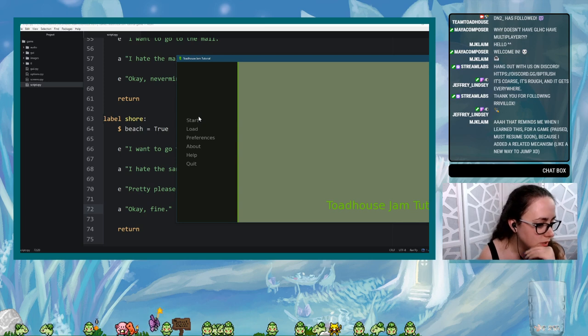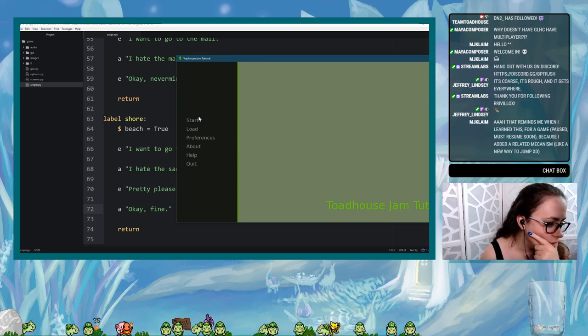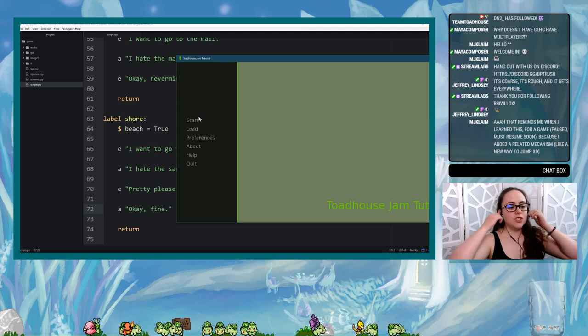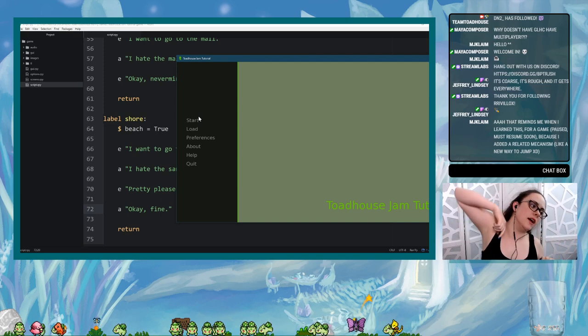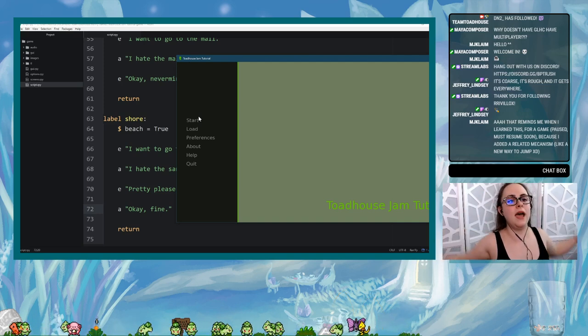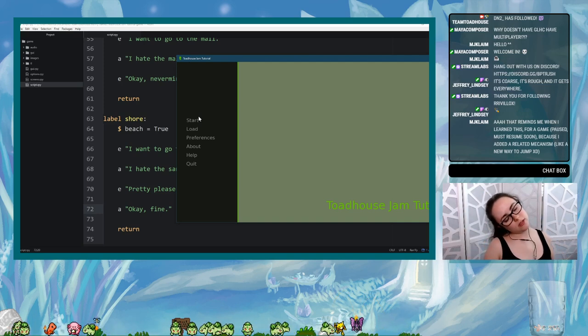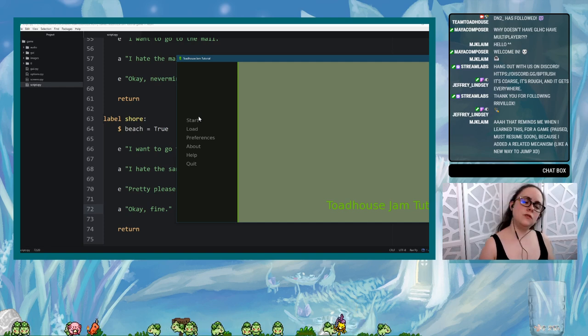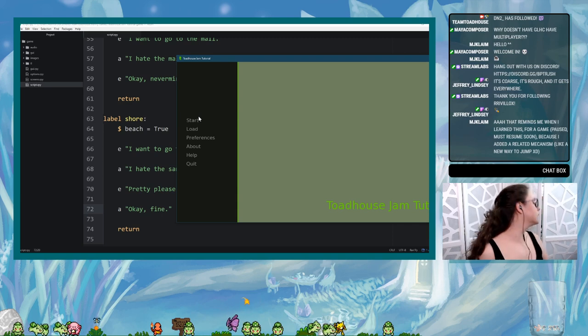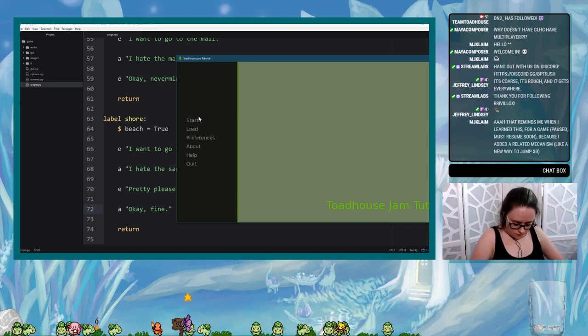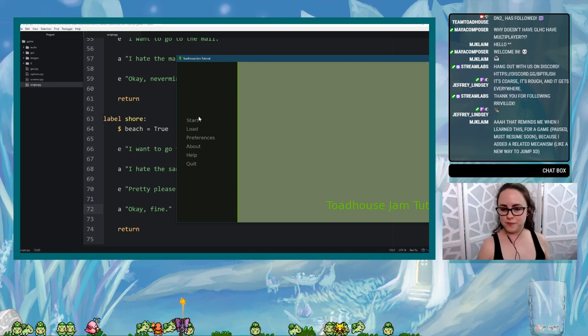That reminds me when I learned this for a game, pause must resume, because I added a related mechanic, a new way to jump. Everyone stretch, because Maya redeemed it. Up this way, back, roll your shoulders, ear to shoulder, here, and here. Woo, nice, thank you for the stretch.